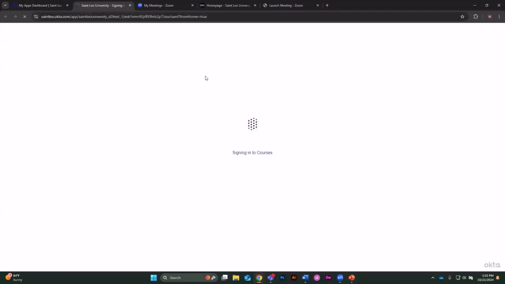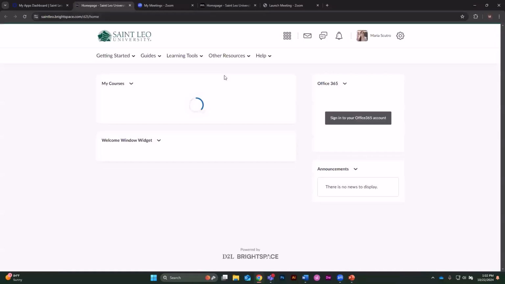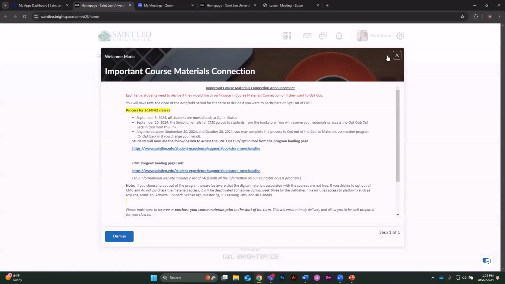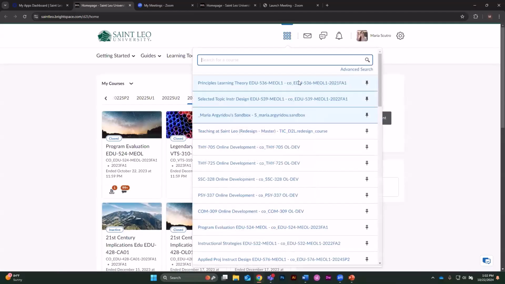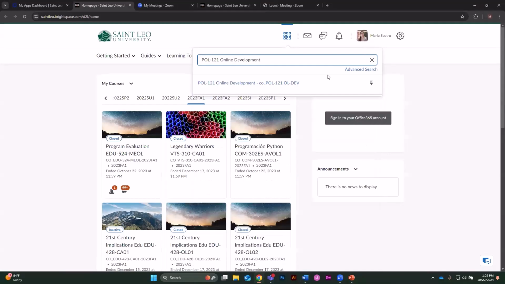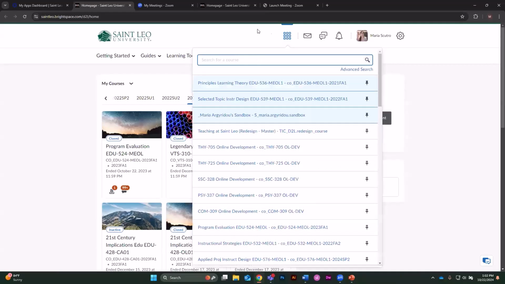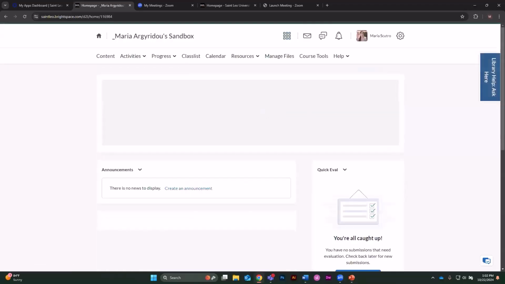After you log into Okta using your credentials, select the waffle icon, and search for your course shell. It will be the name of your course, followed by online development. For example, D2L, online development. And that's where you're going to create all your content. For this tutorial, we're going to be practicing in my sandbox because it's a safe place to practice. So let's go there.